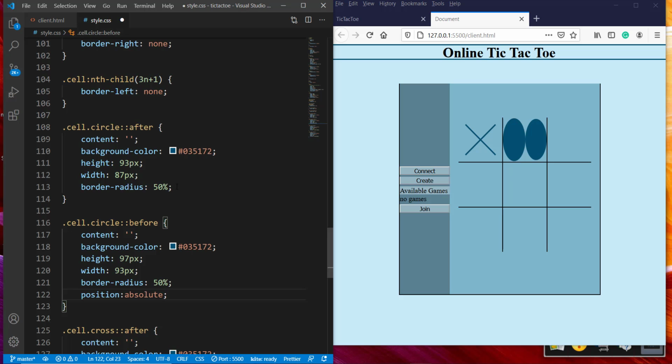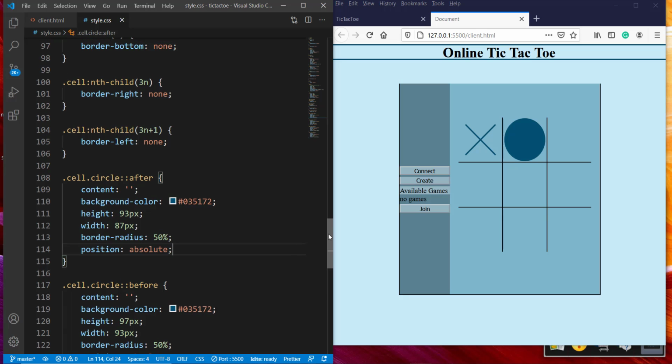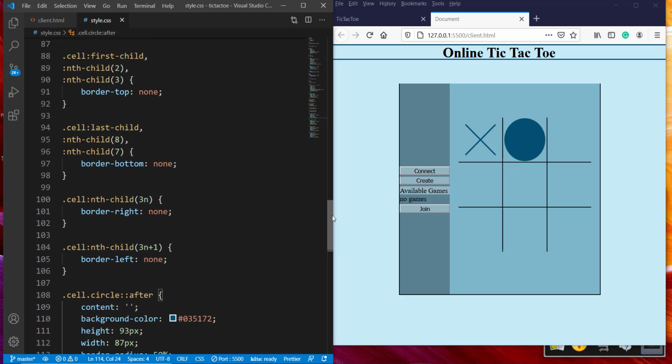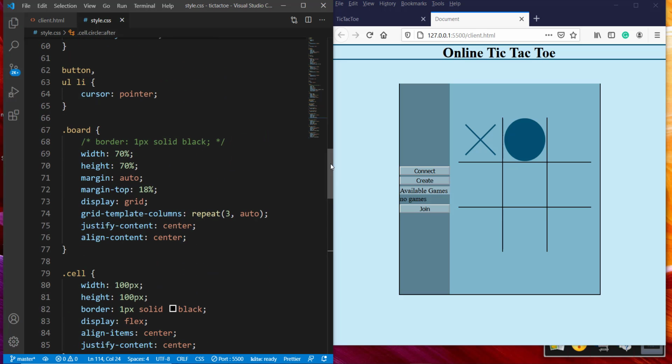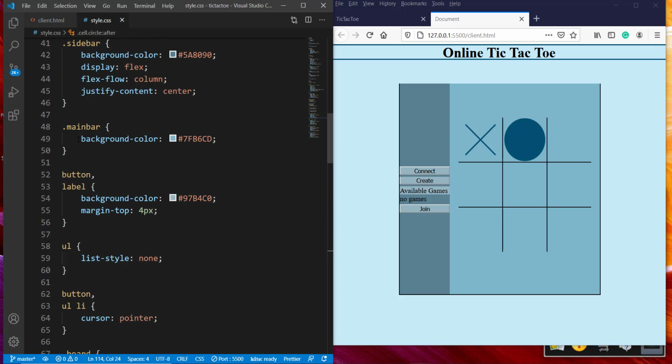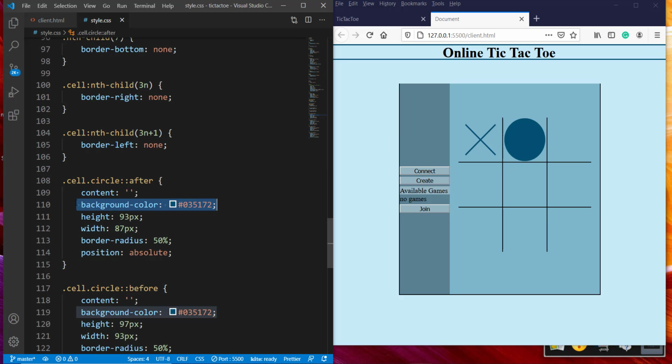Absolute, and likewise position absolute. Okay, we can't see this circle because they both have the same color, so obviously we can't see it even if the one is superimposed over the other. So we need to change the color, and we have to give it the same color as the background, which is the main bar. So let's move up to the main bar, this one, circle after. So we have to change the background color.